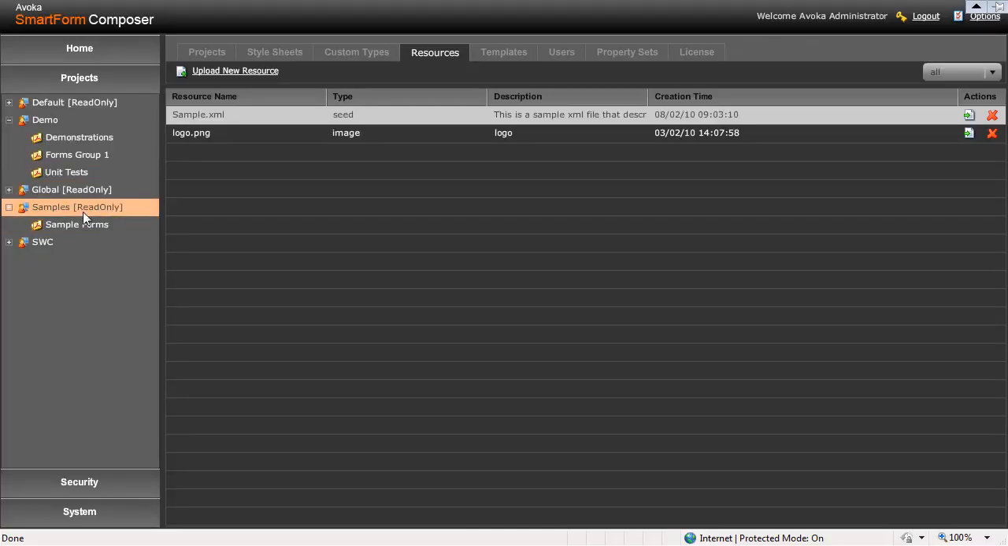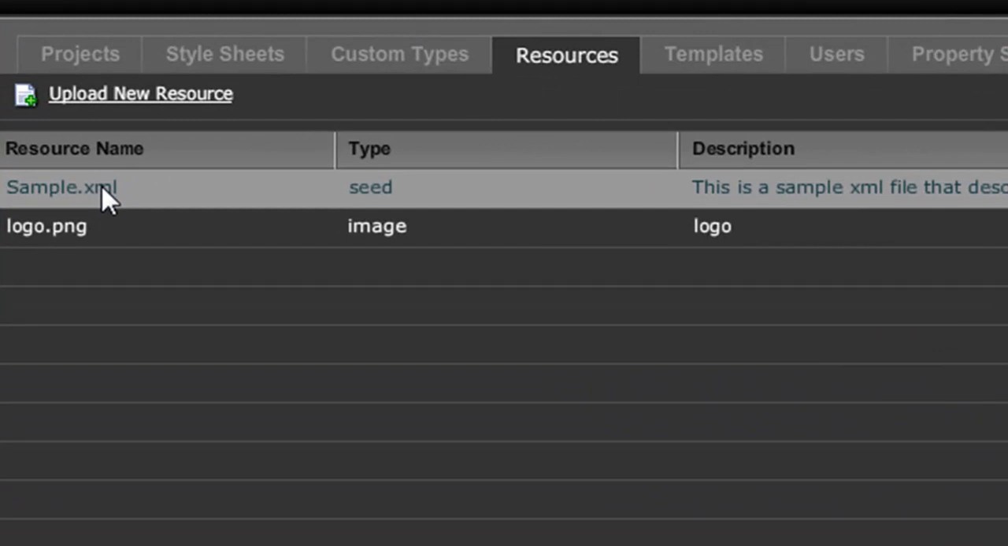Another point to note is that the sample.xml file that I imported is actually not stored as part of the form itself, but is stored at the organizational level on the resources tab within Composer. The reason for that is that there is a strong possibility that when you're building forms, many of those forms may share the same XML files or sections of them, and therefore those XML files are stored globally so that they can be reused across multiple forms.